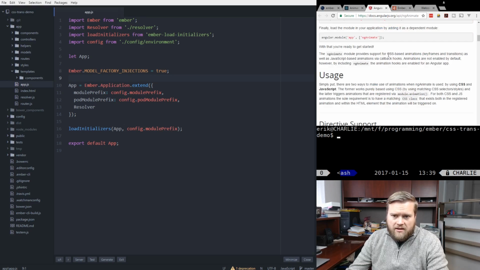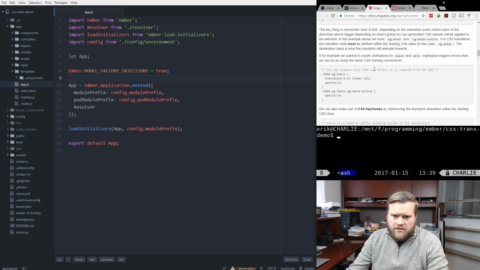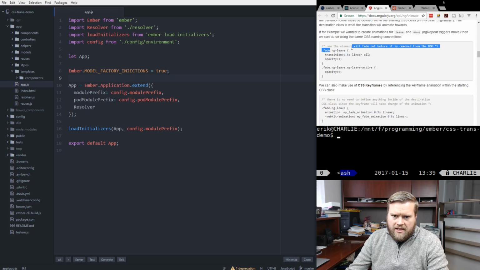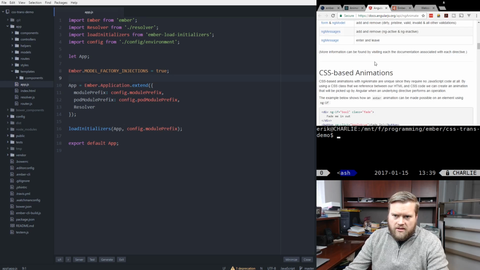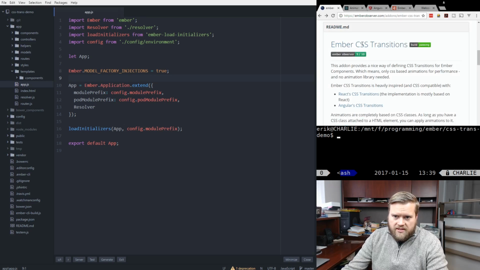And then the same thing in the Angular world, you have something very similar here, where you have leave, and you want your component to fade in or fade out or do special effects when it's on the screen. And so that's what this Ember CSS Transitions really helps you with.